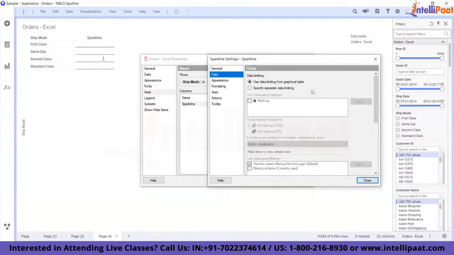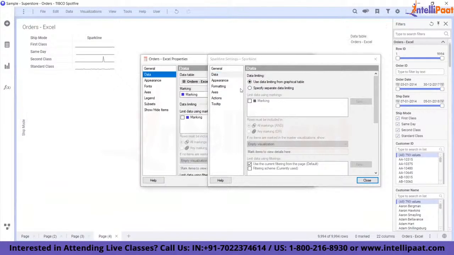And here we have a way to identify whether the data that would be used would be the same data, which is referring to this complete graphical table, or it can be something... No, sorry. By data, I meant data limiting, essentially. So whether whatever data limiting that we have identified here will also follow the same, or it is going to have an altogether different, separate data limiting?